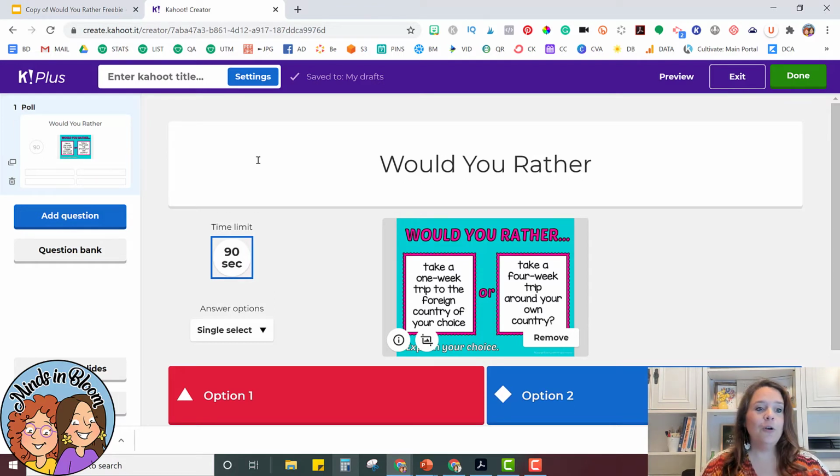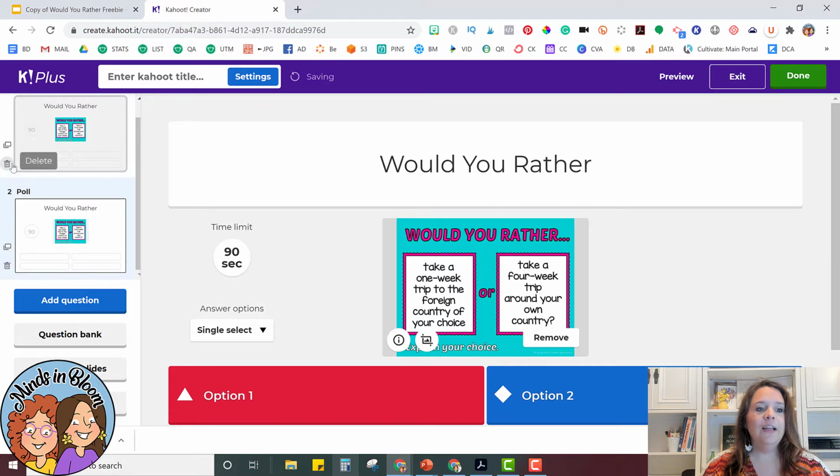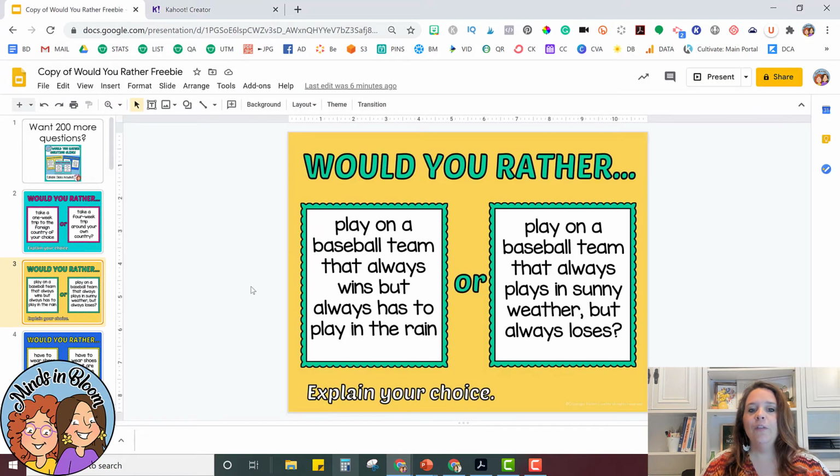But if you want to do another question, you can come over here, hover over the question, and then there's the duplicate icon. So if you click that, the second question is already set up now. It already has the title, it already has the options, the time change, and then all you'll have to do is upload the second question. So maybe you also want to do this question.